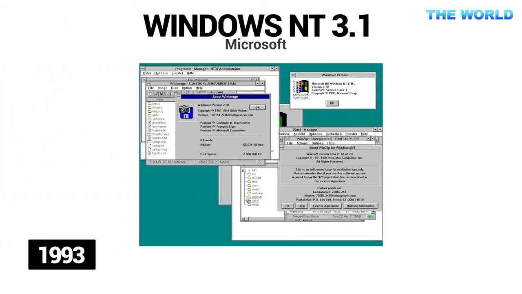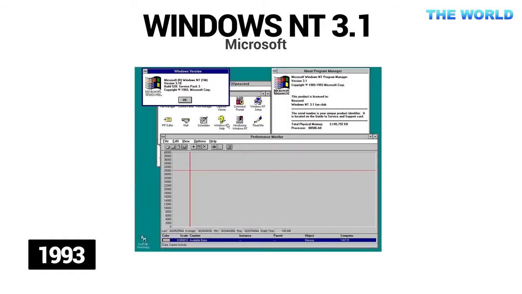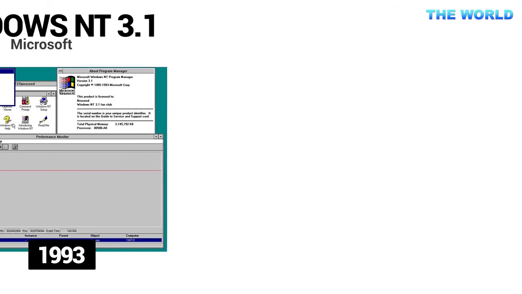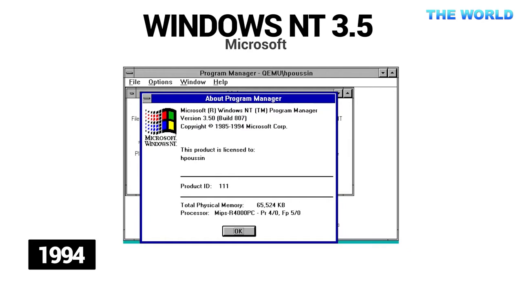Windows NT 3.1 is a server and business desktop operating system launched in 1993. It was a 32-bit operating system and allowed several new functions, for example, User Manager, NTFS file system, network administration tools, and performance monitor. The second version of the Windows NT operating system is Windows NT 3.5, released in 1994.